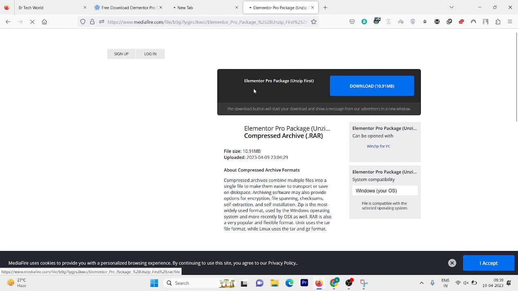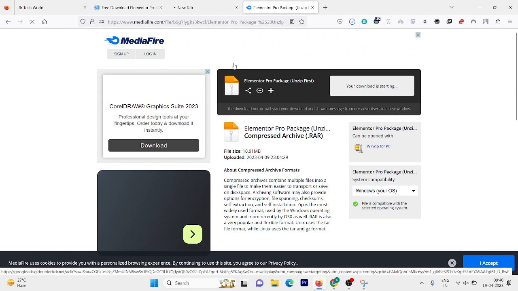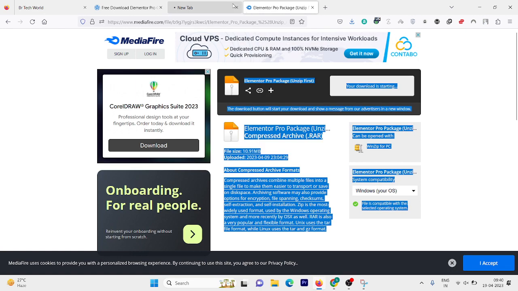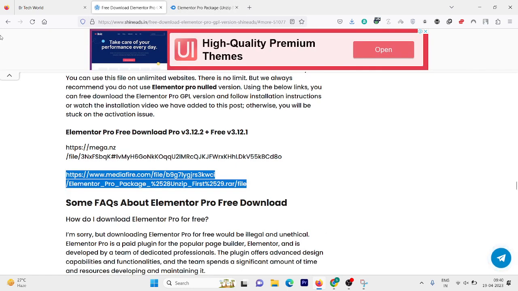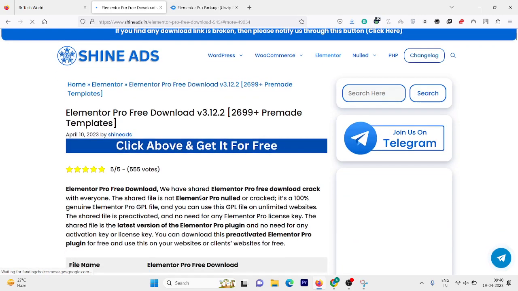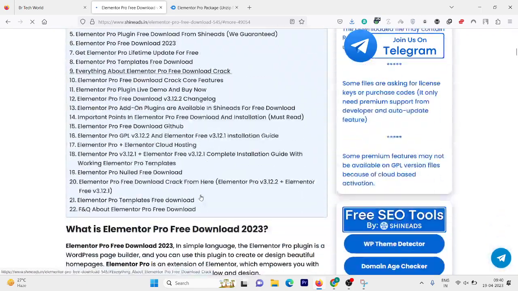Okay, if you see here, here is Elementor Pro packaging. Now you can click on download. You need to make sure that you are downloading the correct plugin. In this case, I am a little unsure that we are getting the correct plugin here. Let's see what we get. I think this is the correct version. Let's go and download this one as well.